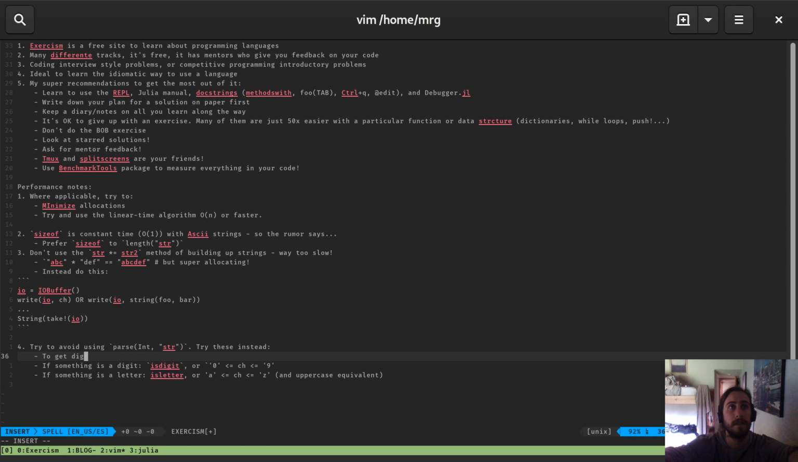Get digits from strings. Use the, I think it should be called the barycentric formula. It just means that you start at a point and then you add or subtract depending how far along you are. But it's just a fancy math name. If you don't know about it, don't worry about it.